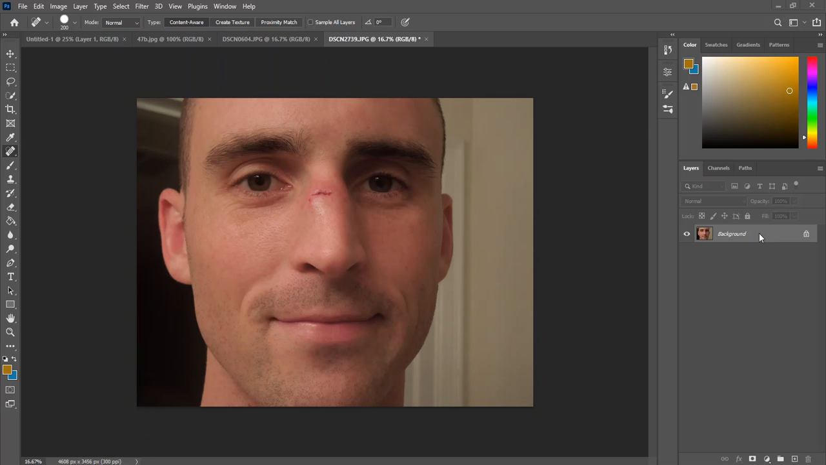Control J to duplicate the layer, because remember, these are destructive edits. So if anything goes wrong, I want to be able to go back to this background layer. And I'm just going to unlock that because I'm used to doing that.